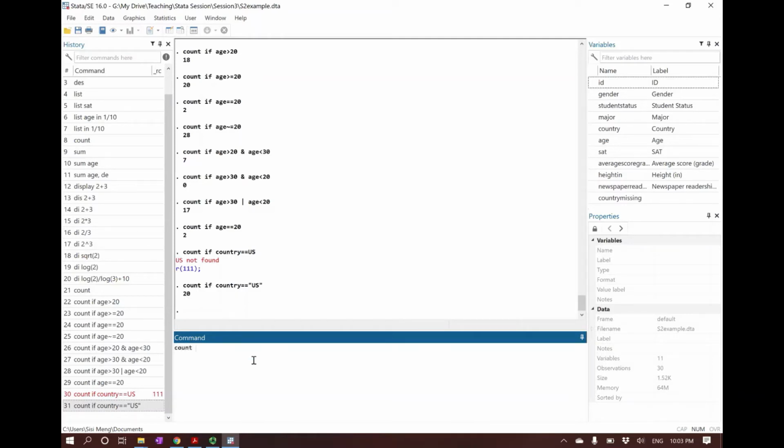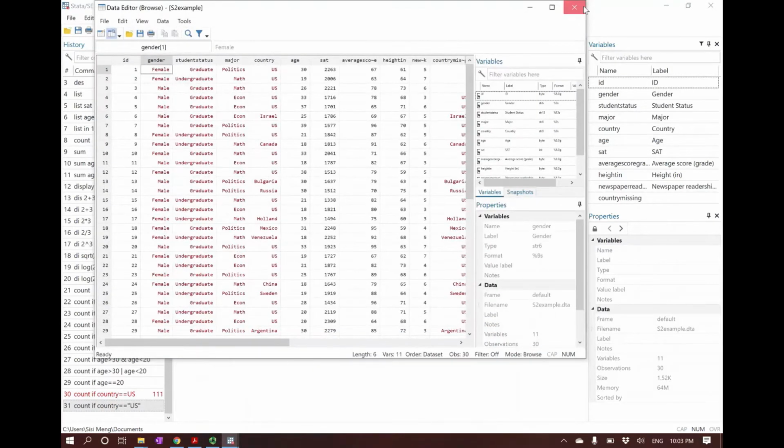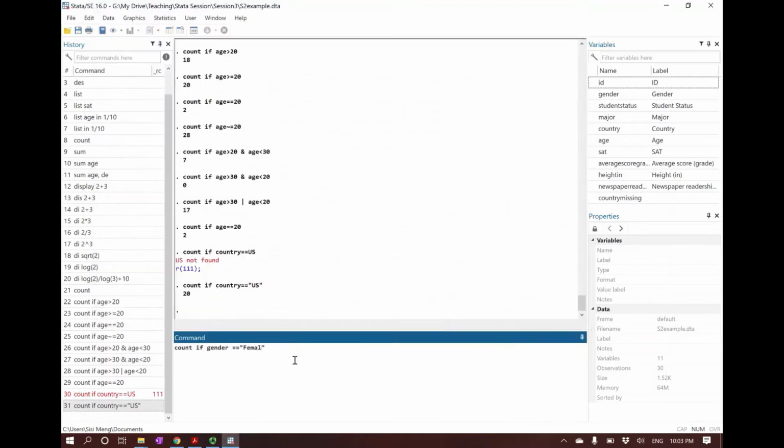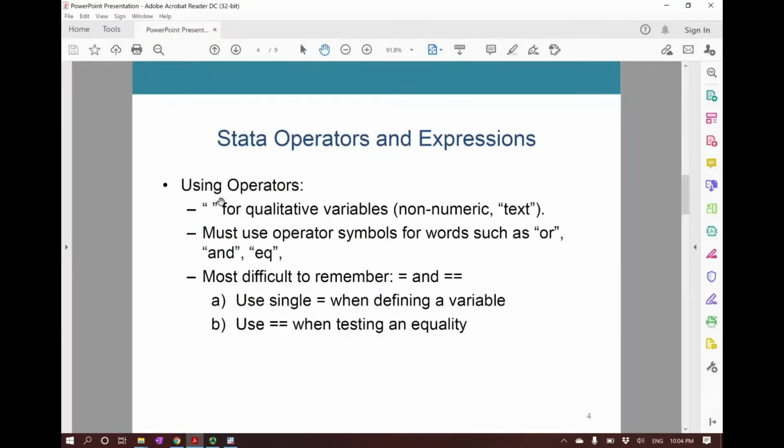You could also count if gender is female. It's case sensitive, so I want to know, okay. So female. We have 15 individuals that are female. Okay, so be a little bit careful with these three additional tips.